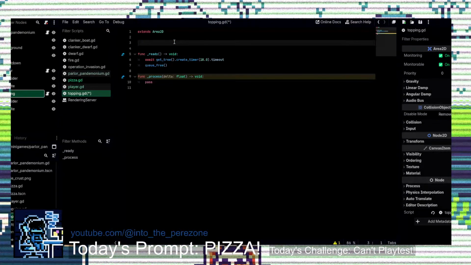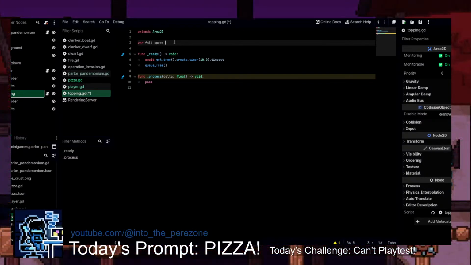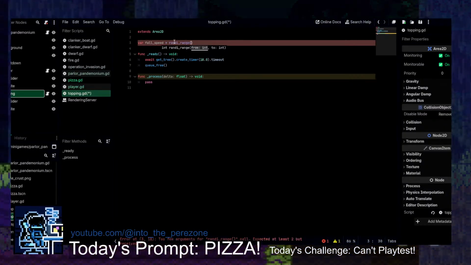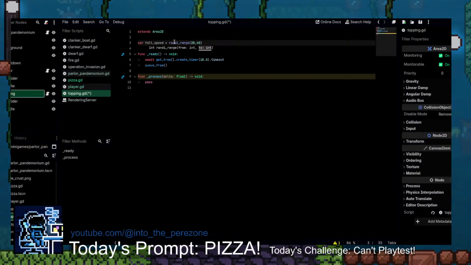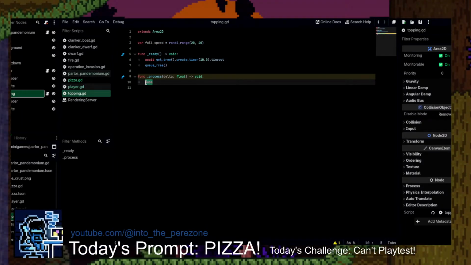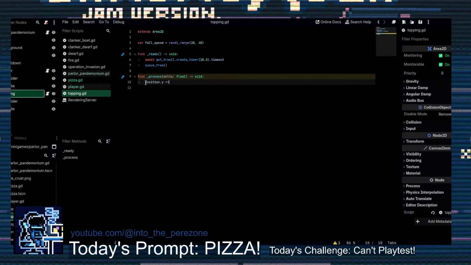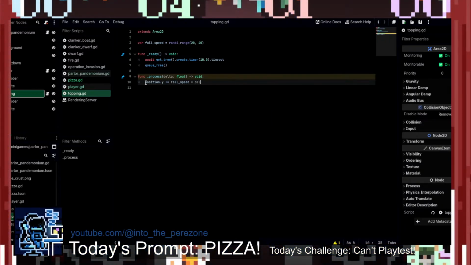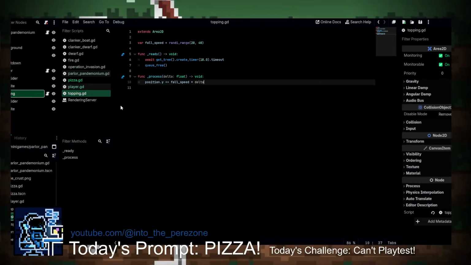Let's do variable ball speed equals randi range, anywhere from, I think, 20 to 40 is a good range, something like that. And then position dot y plus equals ball speed times delta. Now it'll slowly fall.